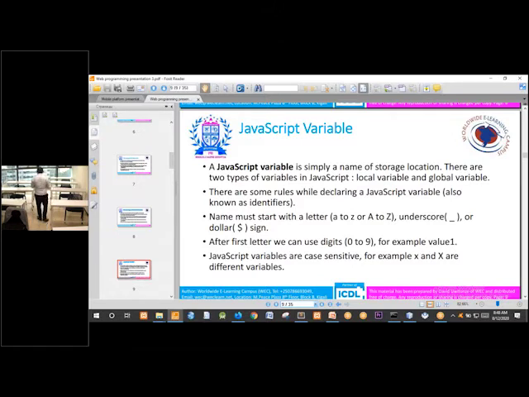Please remember this because in PHP you need it, in Java you need it, in Python you need it. Programming always depends on variables. So this is why you need to pay attention to variables. A variable is simply the name of a storage location. It is the name of a memory location where some data will be stored.